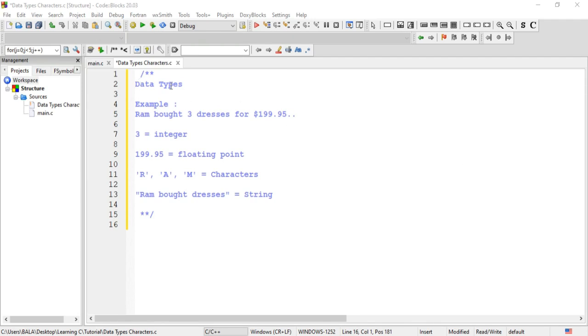So first, what are data types? I'll give one example. Ram bought 3 dresses for $199.95. So this is one sentence. With this one sentence, how many data items can we take? 3 we can take as one data. 3 dresses he bought, and how much dollars it is, 199.95, we can take as another data. And Ram, his name, we can take as one data. And "Ram bought dresses", that is a sentence, we can take as another data.